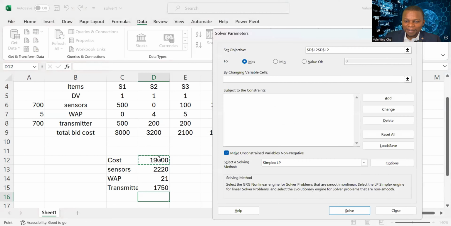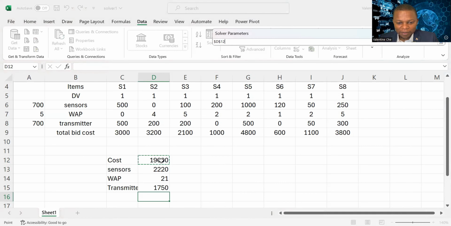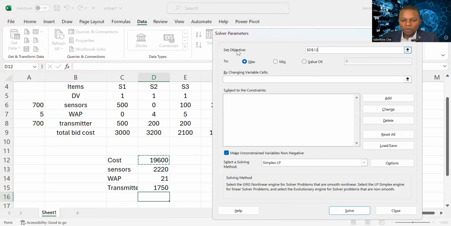You hit enter, it appears, okay, I've done it twice. Let's just remove that. You click to select cell D12. So we are setting our objective in cell D12. That's the total cost, and we are looking to minimize it. So we are setting objective D12 to minimize the total cost.